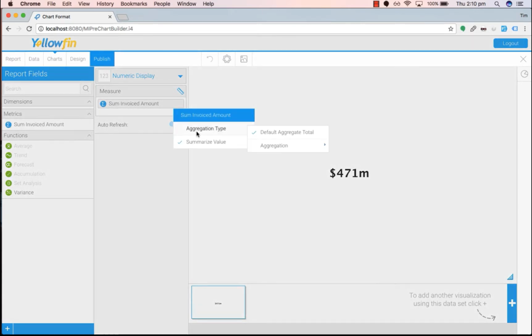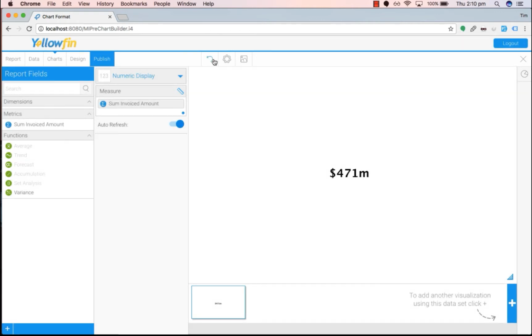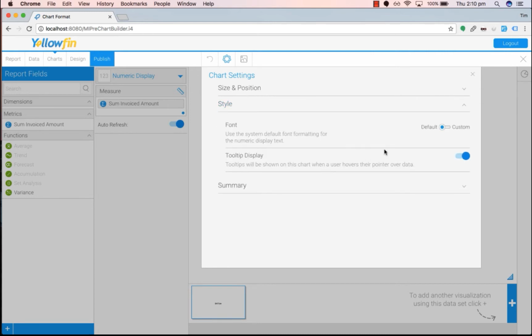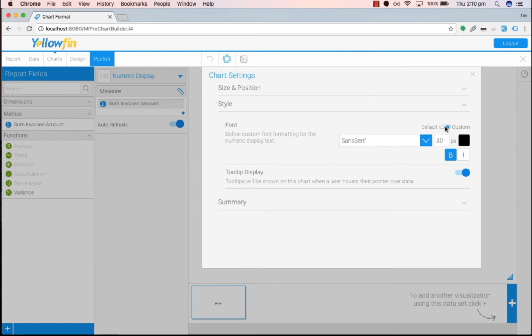You also have the aggregation type, so you can use the default aggregation total, which was the sum value, or you can change it to a different one. Also, at the top, we have chart settings, which allows you to change the size and position of your big number chart, the style. So in this example, we'll change the default font to a custom font and increase this to 60.